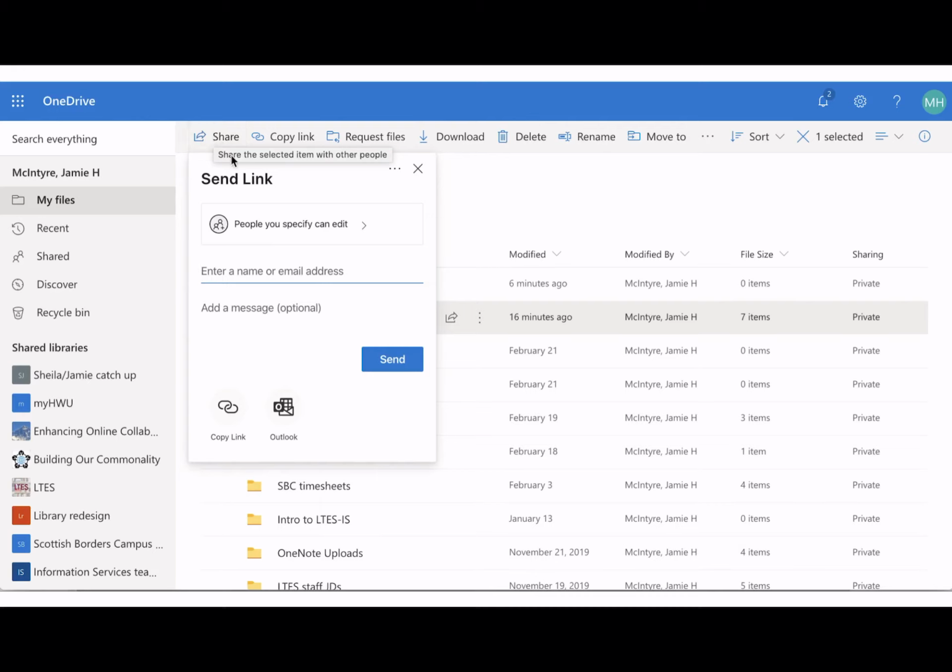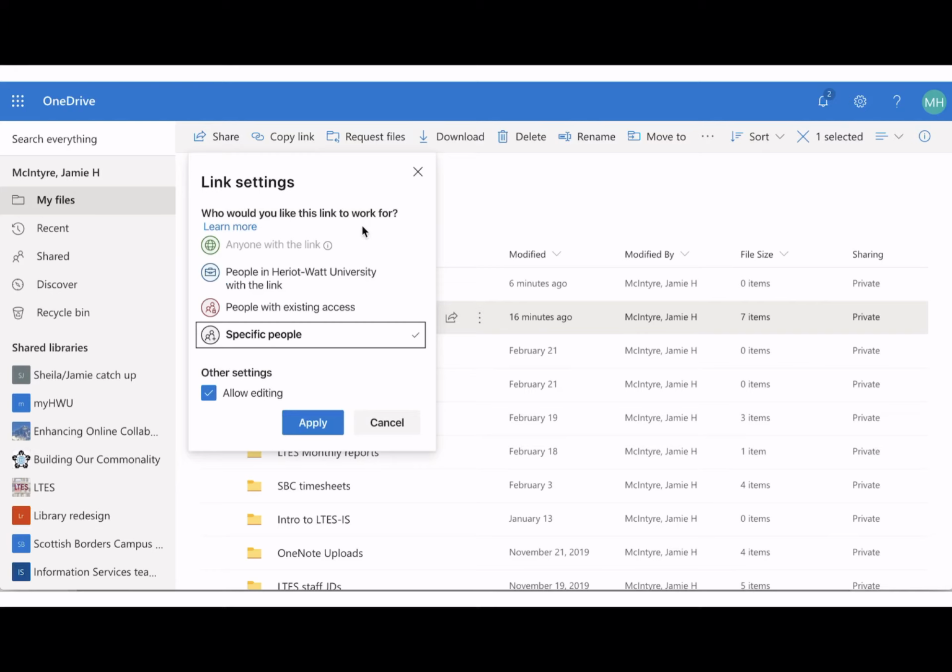I have some options about who I can share it with. If I click here, I can open this menu and I can share it with people in Heriot-Watt University with the link, anyone with the link, so that's for outside of Heriot-Watt as well, people who have already set up access to this folder, or specific people that I say. So I want to stick with just the specific people.